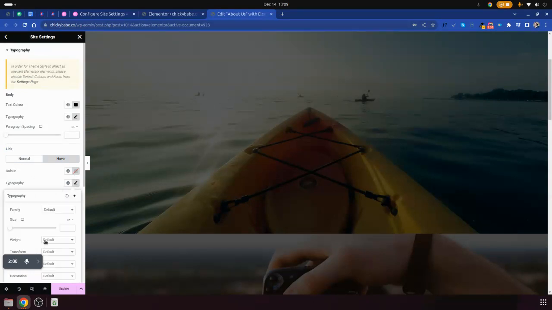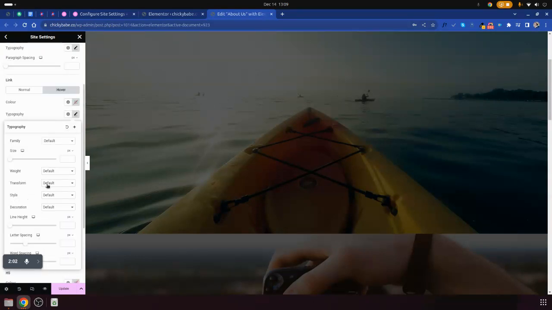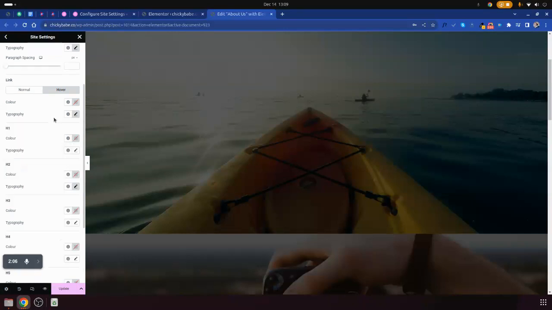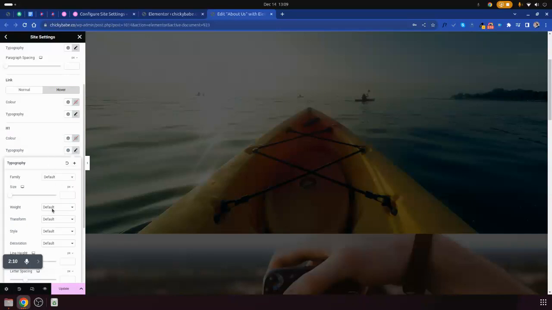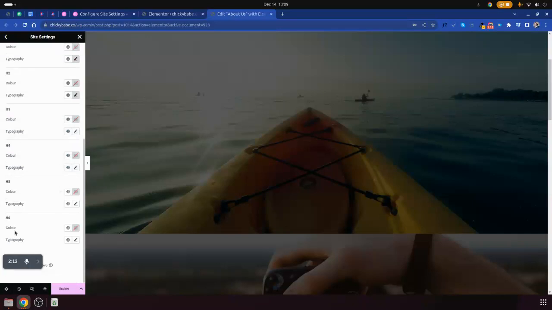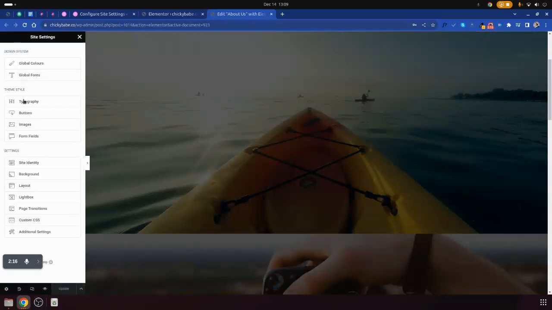You can still set the size of the text containing the link. H1, you can still set here the color plus setting everything here. H2, the same applies up to H6. Update, go back, come to buttons.